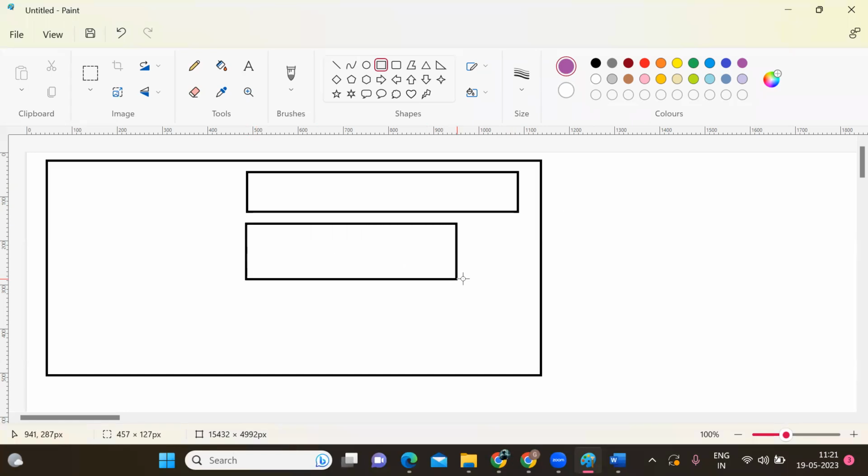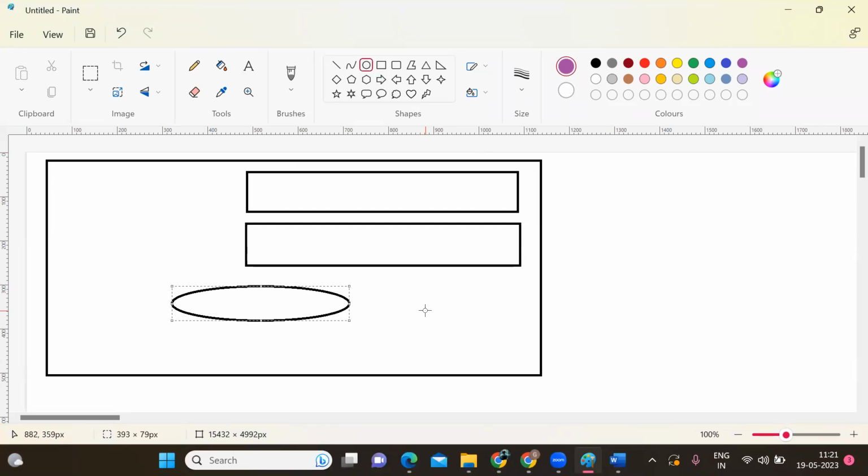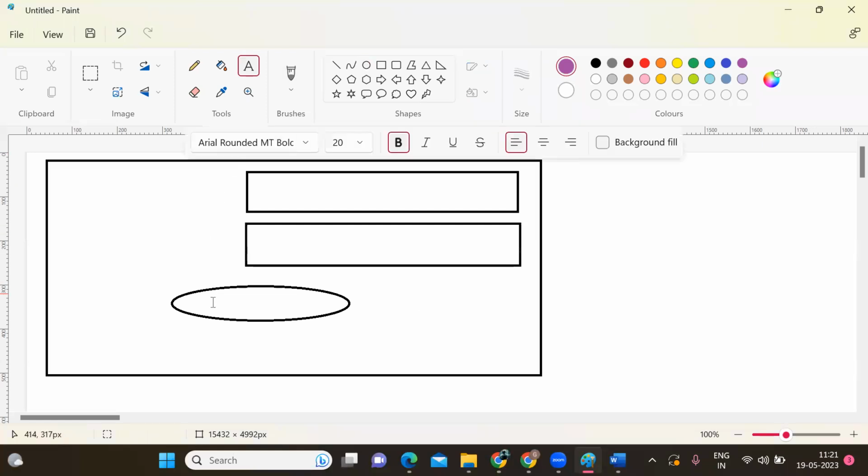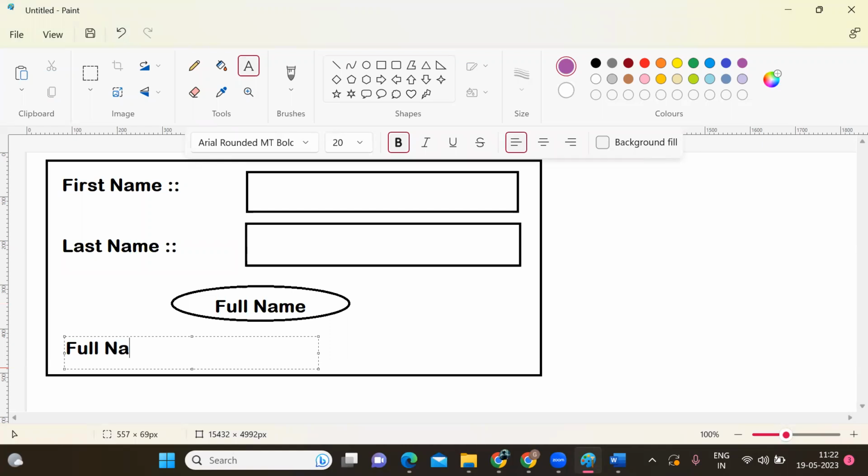So you have to create two input fields, okay, and you have to create one button. The user will enter first name, then the user will enter last name, and there is one button, full name. Okay, so when you click on the full name, what you have to do? You have to display the full name.